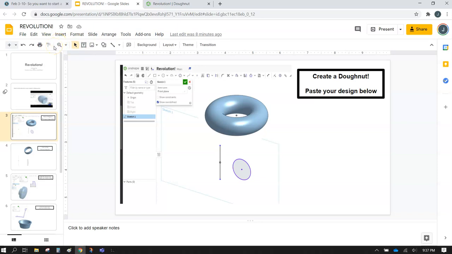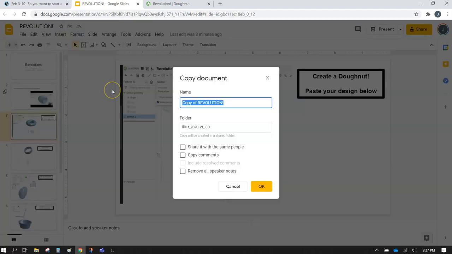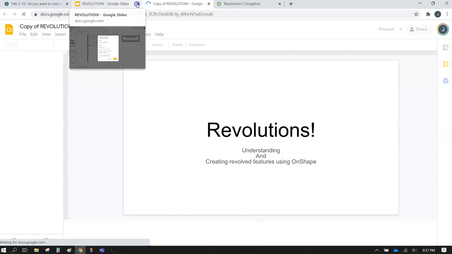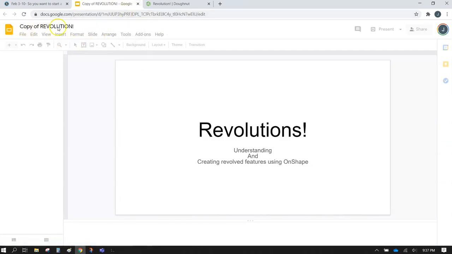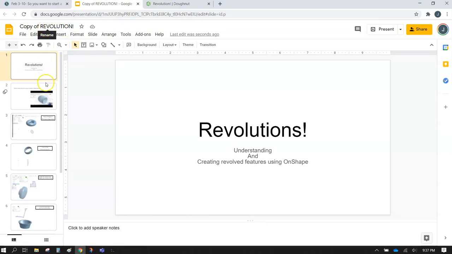So we need to create your own personal copy. Click File, make a copy. You have to be signed into Google. You can use your school email address to do that. Make a copy of the entire presentation, and we're going to click OK. So now you have a slideshow that you'll be able to edit. We don't need this slideshow anymore. It will be called Copy of Revolution. Now it's your copy. You can put your name up there if you want. Probably should.